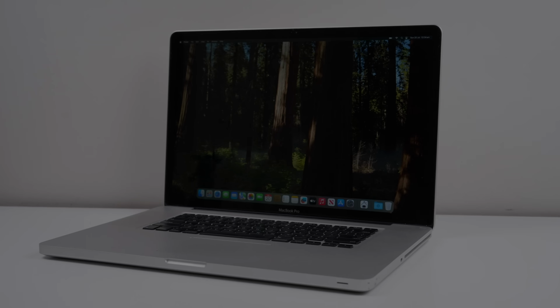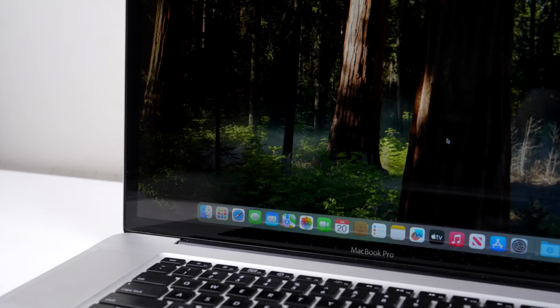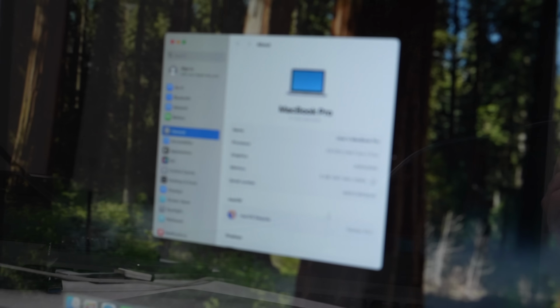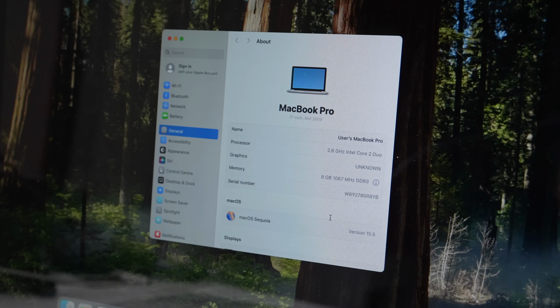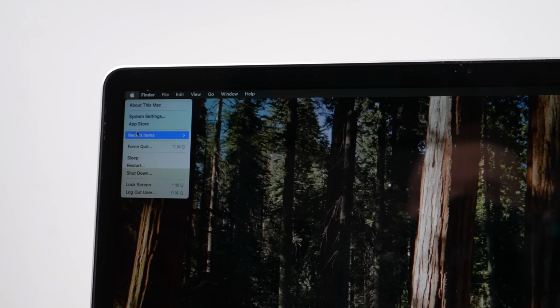And we're done. So this is it. A disregarded, outdated 2009 MacBook Pro has been given a new lease on life, with some hardware upgrades and a software patch to get it running the latest macOS version. But how does it run?